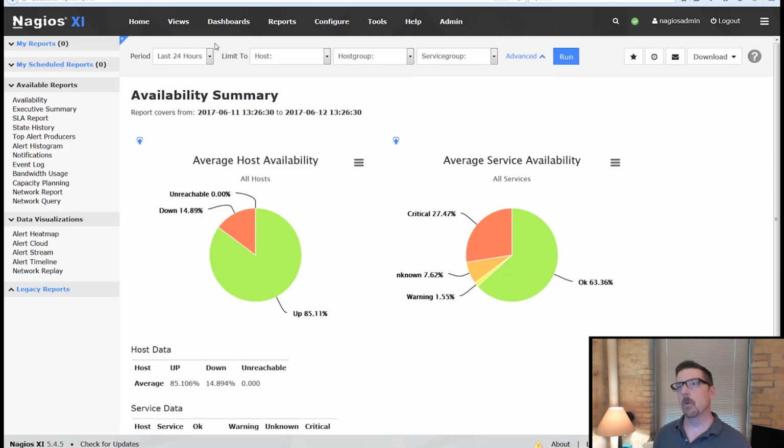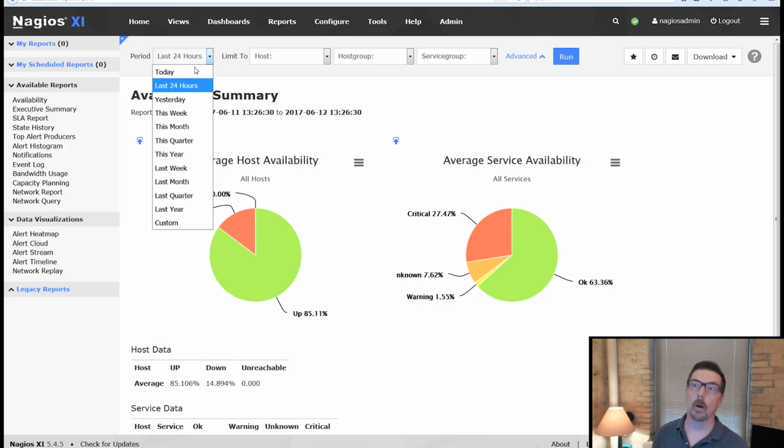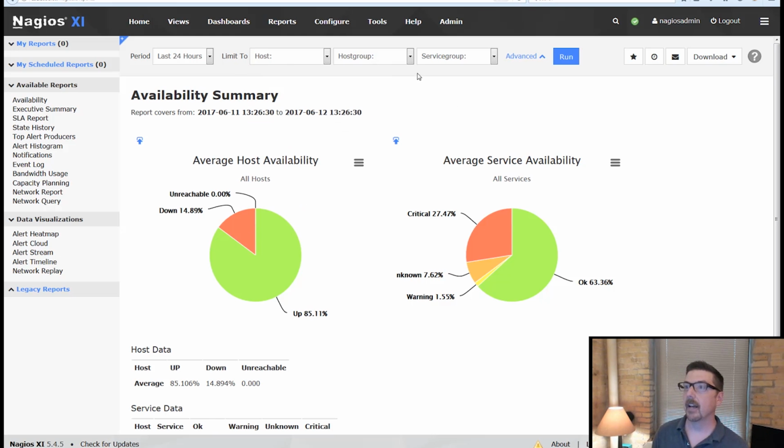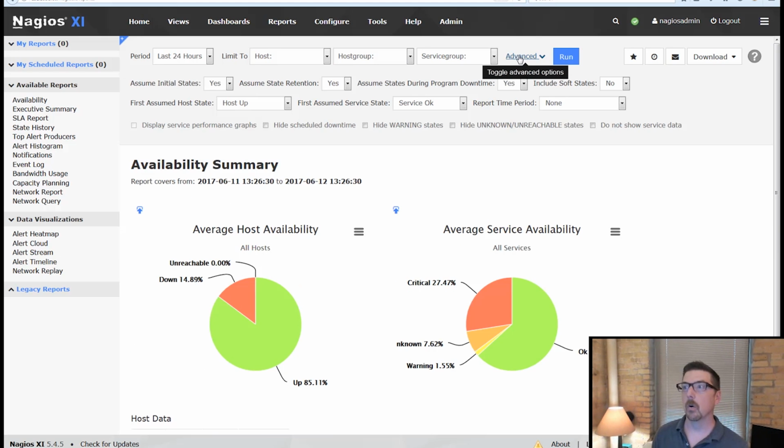So this is the main reports page, and it's always going to serve up the availability summary first. Up here in the top portion is the stuff that we want to take a look at. This is generally going to be the same no matter which report you're running. So you can choose the time period for the report, whether that's a day or yesterday or a week or a custom time period. You can limit the report to any one individual host that you might find there. The host group you can choose, or you could choose a service group. The advanced toggle is actually pretty cool. When you click that, then you get a whole bunch of other options that you can use for your reporting.